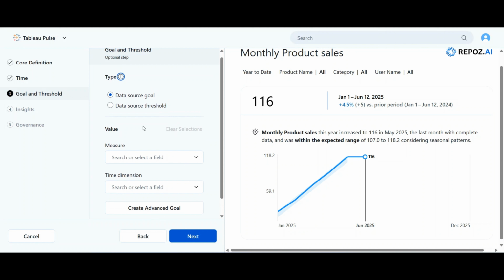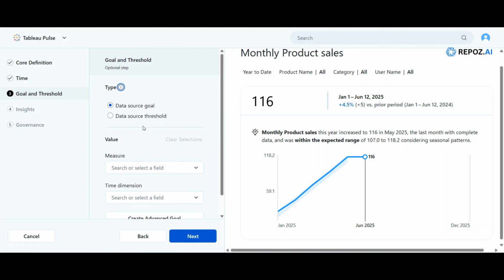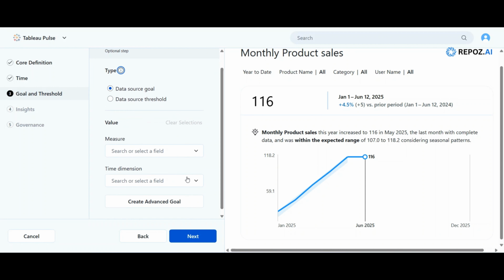Set your performance expectations in the goal and threshold section. Define what success looks like by setting a target value, and establish thresholds to trigger alerts when performance deviates. This ensures you're always aware of significant changes.